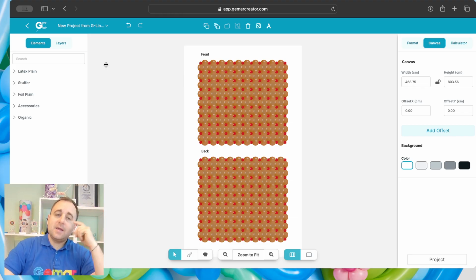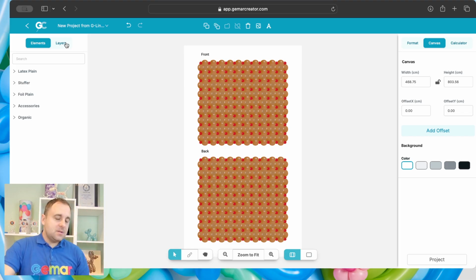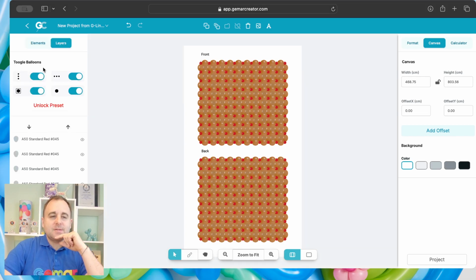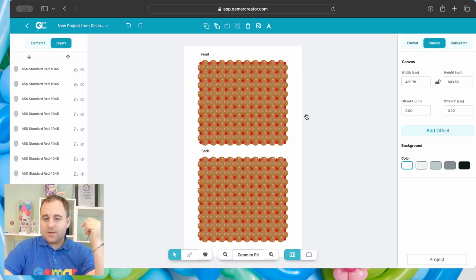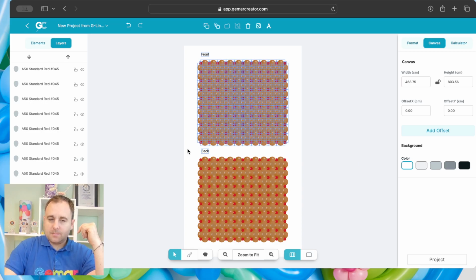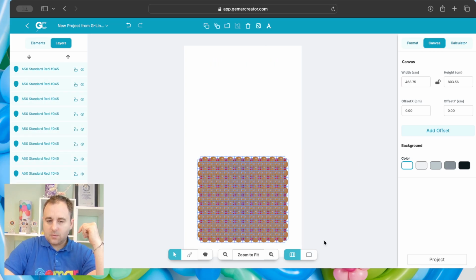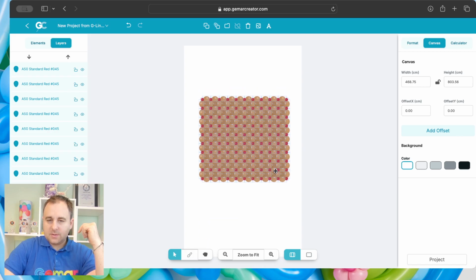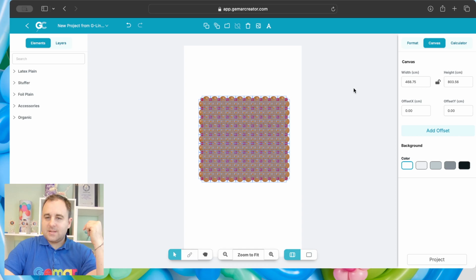I already saved candy canes, wrapped candies, gingerbread, and even one snowman, so we can copy and paste those in. What we need to do is go to the layers. I'm still waiting for the internet connection here. We can go to the layers and unlock the preset. Perfect. Right now we can delete the unwanted balloons here. We don't need those, and we can put this at the center.